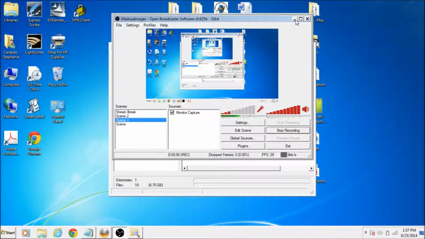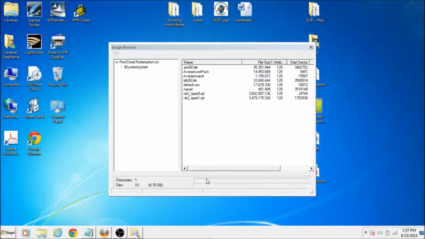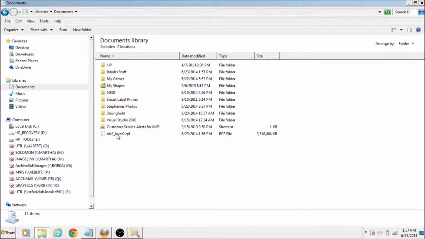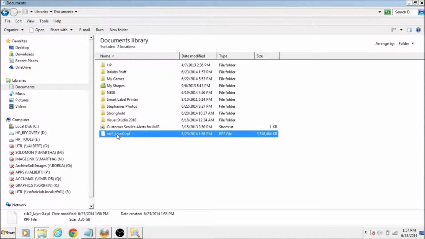Alright guys, I'm back, and as you can see, it's done. The process is not there anymore. In other words, it's done. And we can actually find the file where I put it, which is in my documents. And for you, you would find it wherever you saved it to. So right here, it's right here.